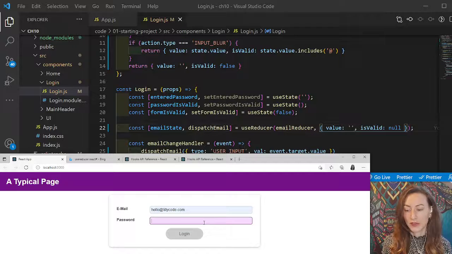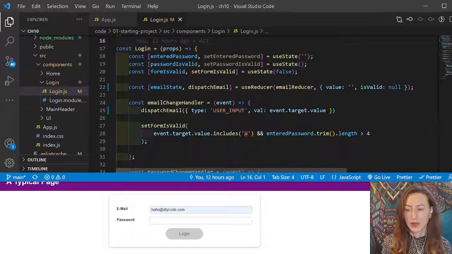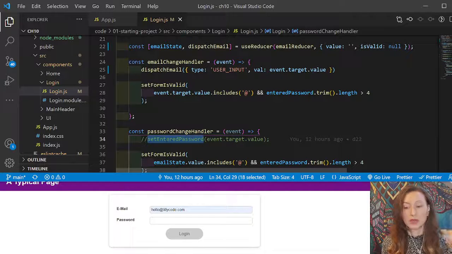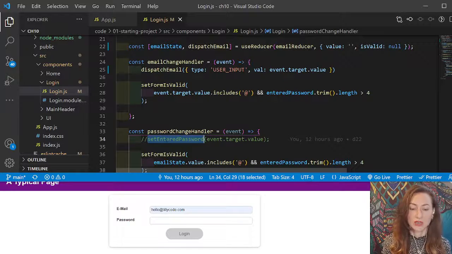And now if I log in and provide a password, okay, so my password hasn't been set up yet because set entered password isn't coming back out. So we were using this set entered password to update the password with the event.target.value, which we're no longer doing. So we just have to continue on now, and we were just getting our email box working, but we still have to do our password, and then we'll continue.